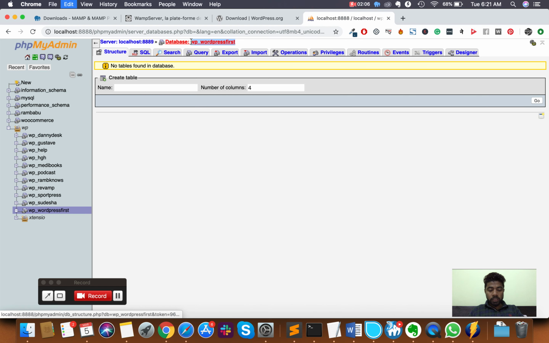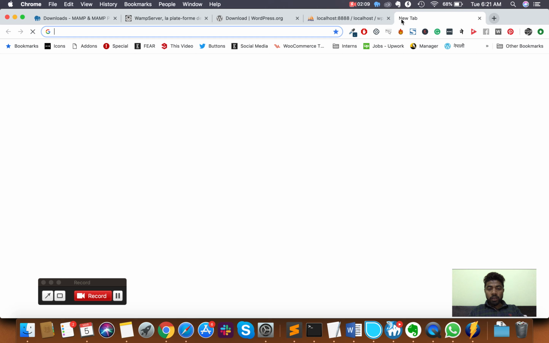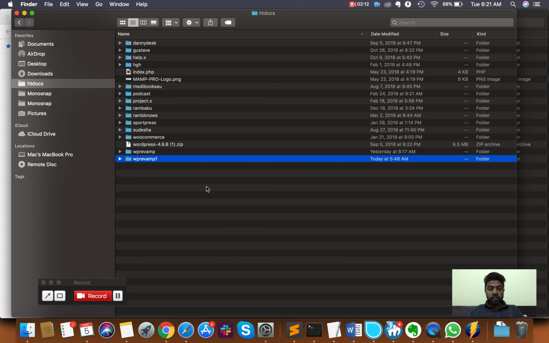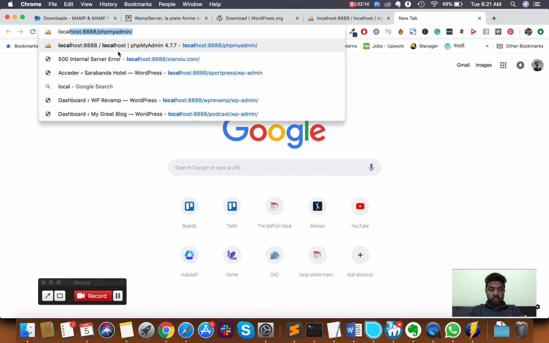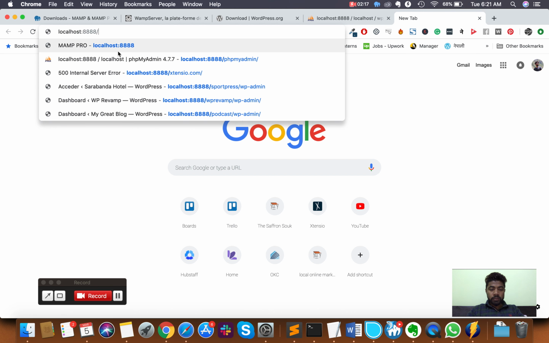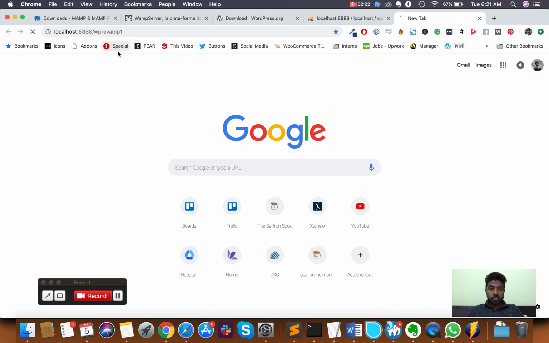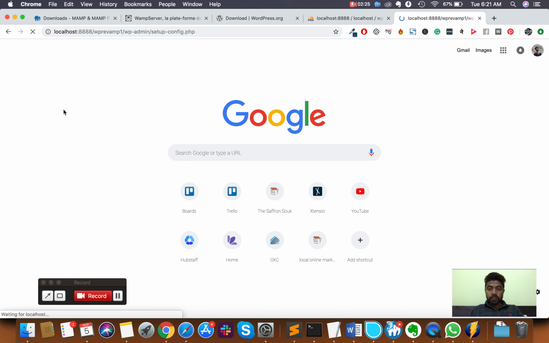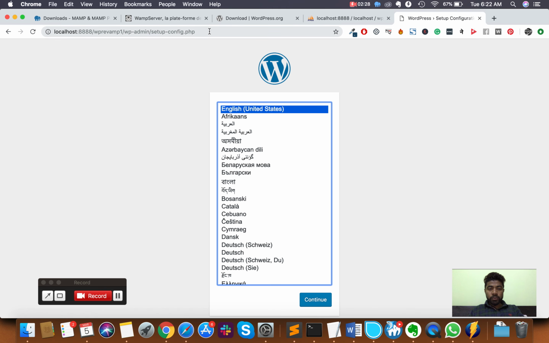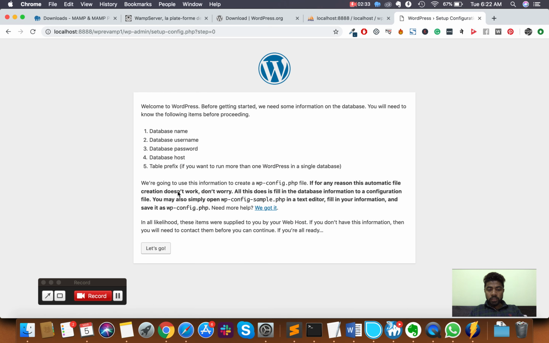So copy the database name. Okay, now once you put WordPress in the root directory, you need to hit it like localhost slash that directory name, WPRevamp1. Yes, so let's hit it. This window will pop up. This is the setup screen. Select the language, and then you need the following information: database name, database username, database password, database host, and table prefix if you want to run more than one WordPress in a single database.